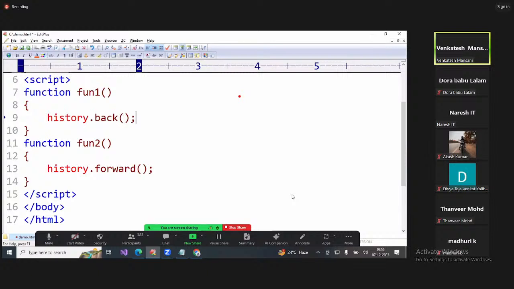Browser objects are for browser interaction. If you want to interact with the browser, that means browser objects. If you want to interact with the HTML document, that is the document object model, DOM. This is BOM, that is DOM. Okay.